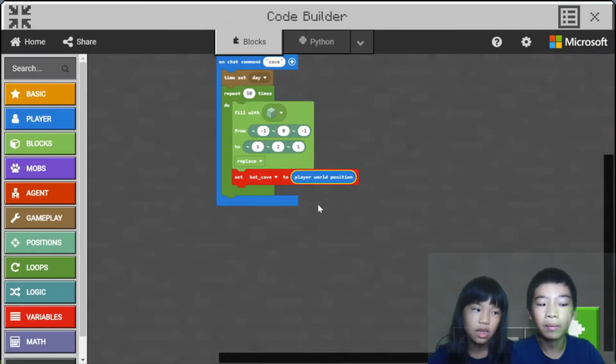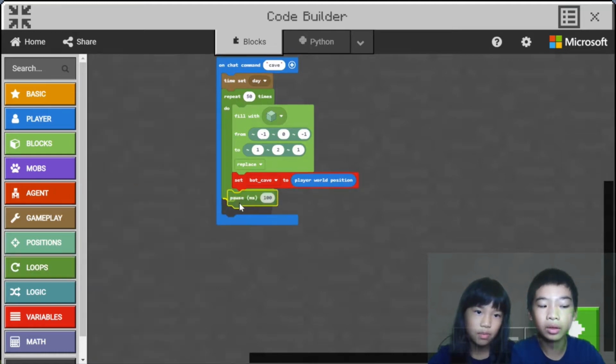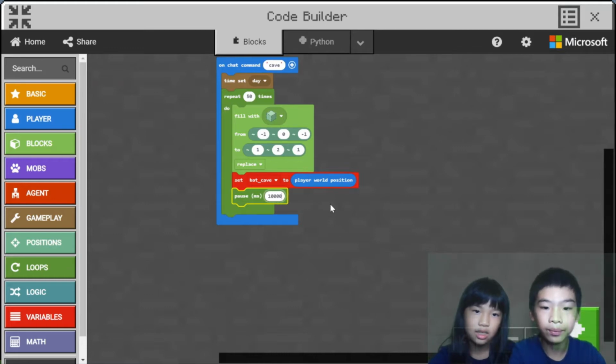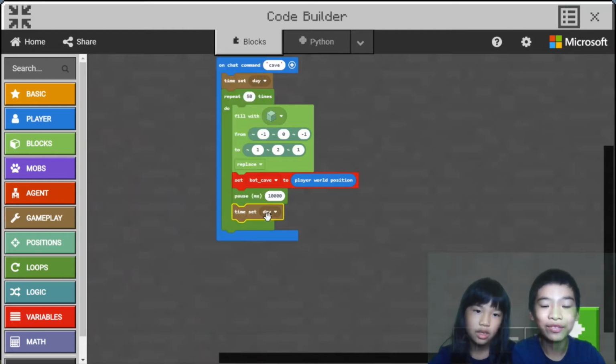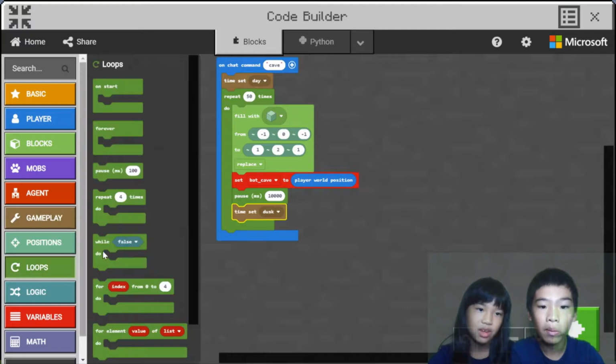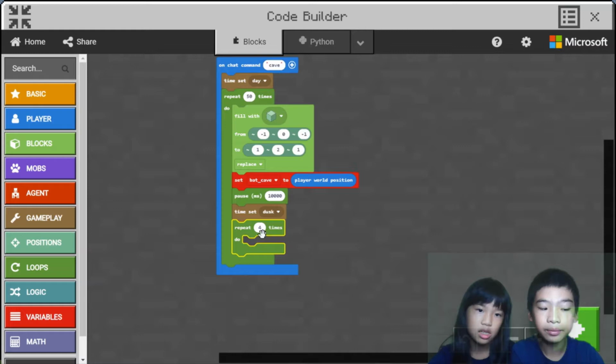Then you have pause. Pause for 10,000 milliseconds, which is 10 seconds. Then time set dusk, so it'll be more scary, and that matches the theme of bats, because they're supposed to be in dark caves. Then repeat 200 times, so it's spawning a lot of bats.